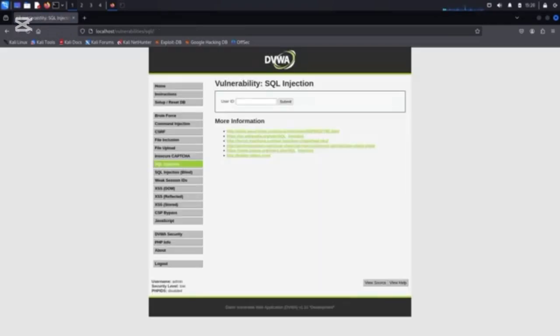Now that we know the number of columns, we can use UNION SELECT to combine our query with another query. Enter 1' union select 1, 2 and submit.